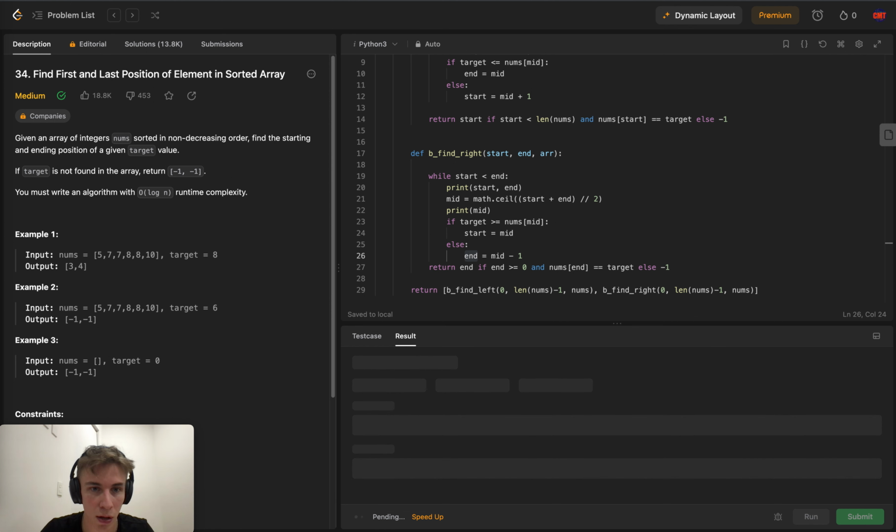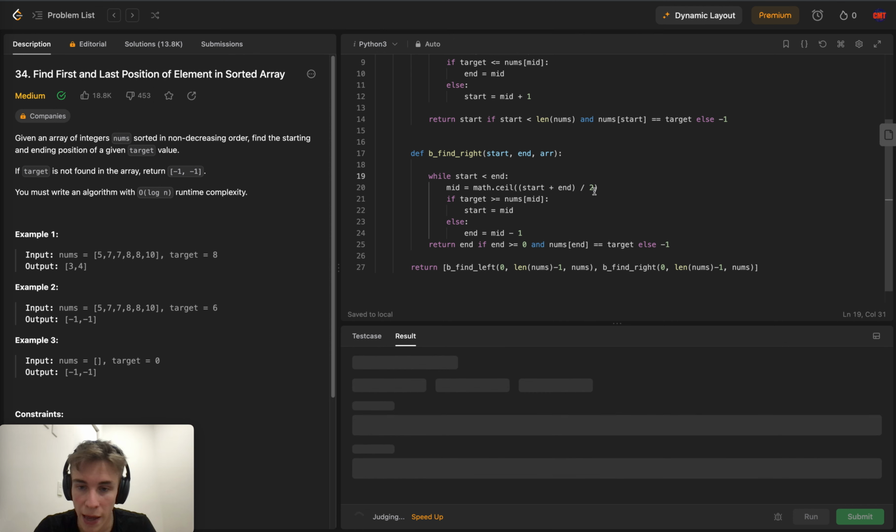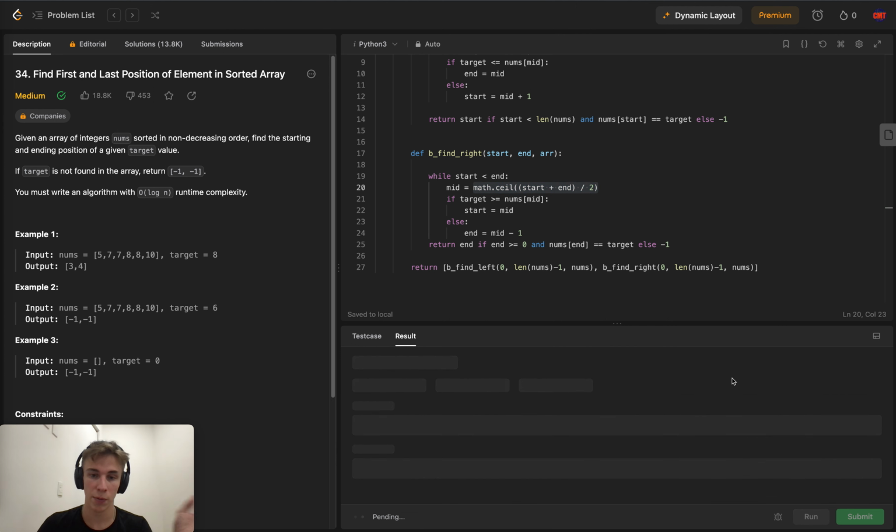Am I using the incorrect function? Let me look up math ceiling. I know what I'm doing wrong. That's why. This is turning into an integer before math ceiling ever has the chance to round it up. And that's why I'm always rounding down. Okay, so this is going to work. Perfect. Let's run this one more time. This is going to be quick.